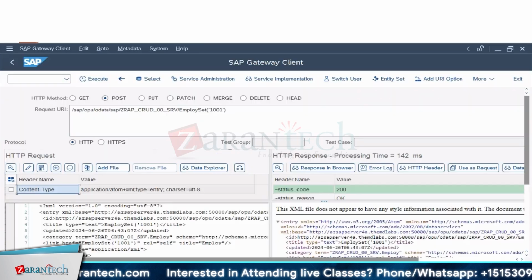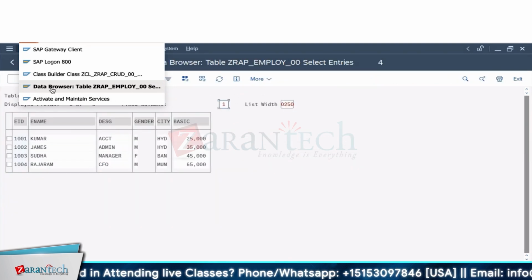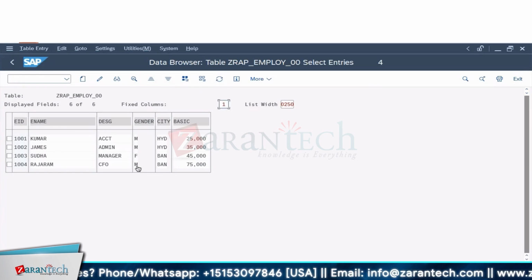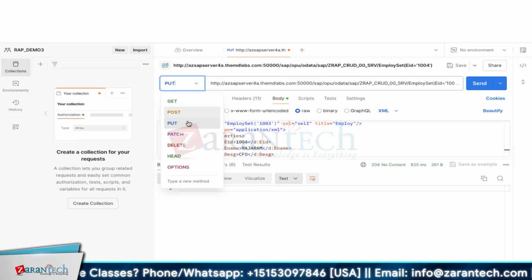Let us go and check it in the table. If you go to the table and click on the refresh button here, you see Rajaram, but his location changed to Bangalore, and basic updated from 65,000 to 75,000. The remaining fields remain the same because these are the only 2 fields we gave new values for. Those new values also got updated. Mumbai location changed to Bangalore, and basic increased from 65,000 to 75,000. So record updation also happened successfully here. But if you want to update a record, you should pass the key field along with your request. Remember that. And finally, for deleting this record, you have to go for the delete operation.